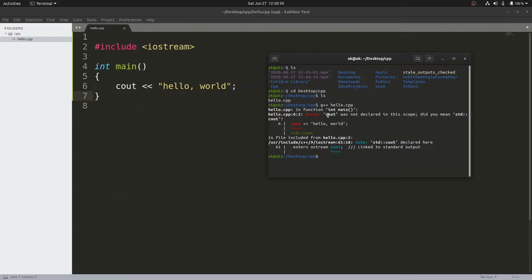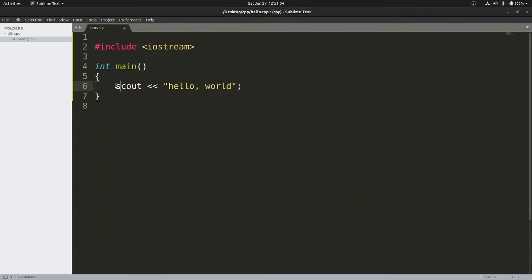It says that cout was not declared in this scope. Did you mean std::cout? That means it is giving us the hint that we need to write std:: here. Now why is it like this? This cout is an object whose purpose is to print something on the screen, and this is an operator. The name of this operator is the insertion operator. That means it will insert the data which is present on the right side of this operator. So cout is an object which is capable of putting the output on the terminal.